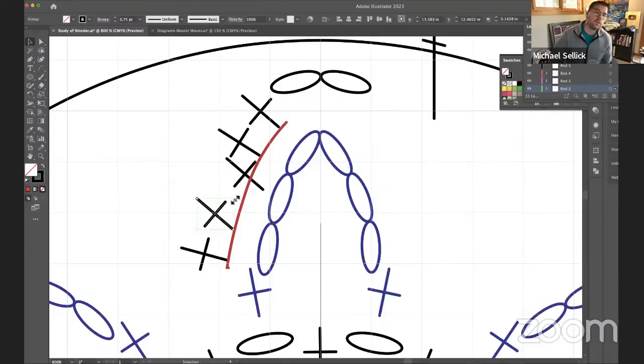So there's other crochet diagram programs that are available. This is definitely the best one to use in my opinion. It's not the cheapest one for sure, but you can't do what I'm showing you on most of those other programs.